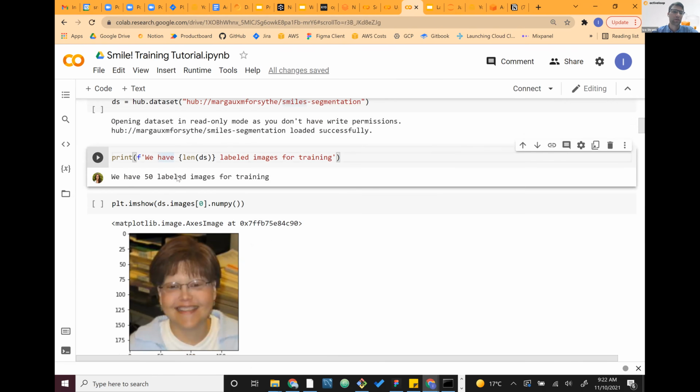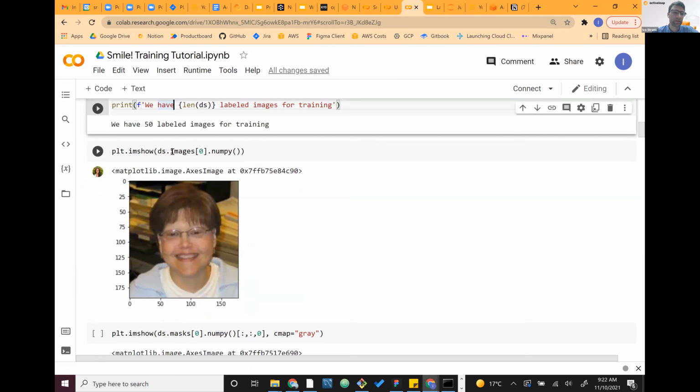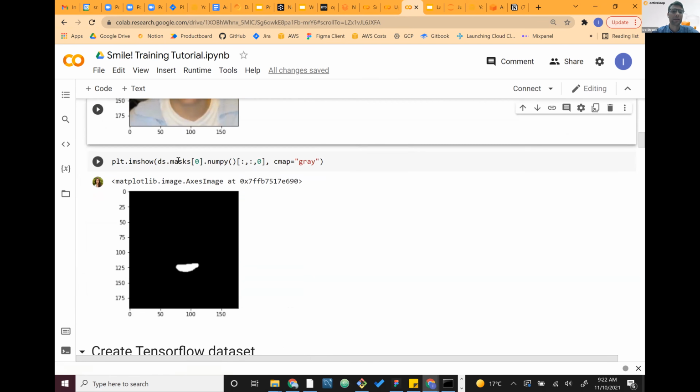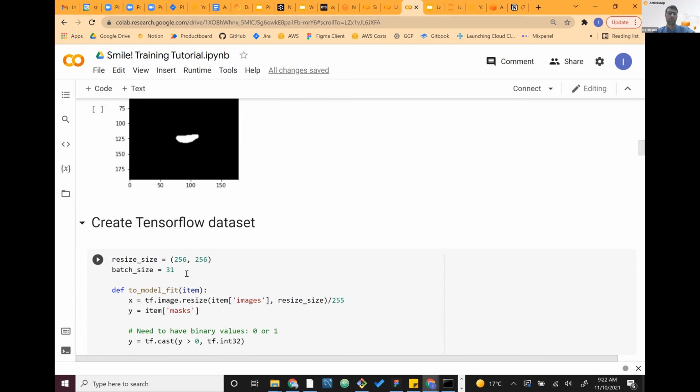And then again, let's do some sanity checking. So we print the length of the data set. This is how many images we have. Let's print the 0th image. There it is again. The 0th mask, there's that. And then we're pretty happy that this data set looks good. So let's actually do some training.